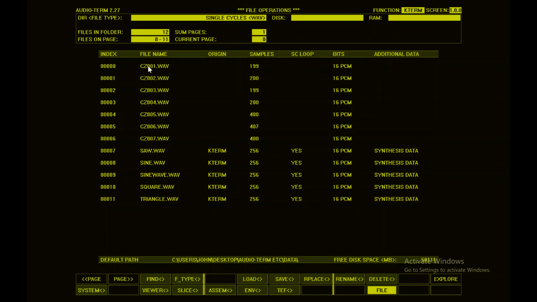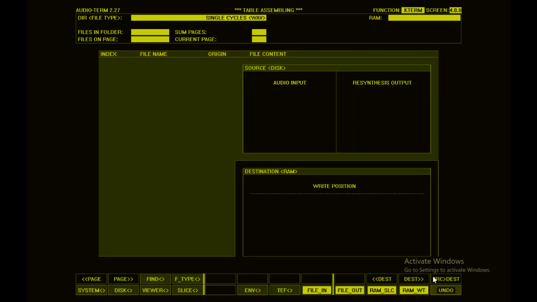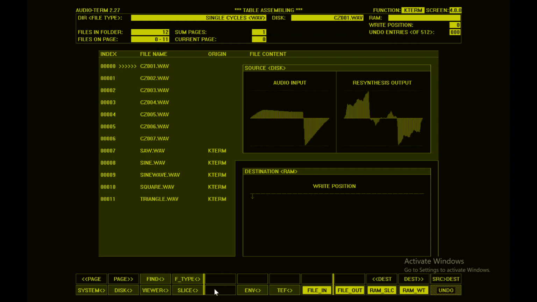We want to bring a raw wave into the system. This is a single cycle. Since we're wavetable oriented, it's asking, do you want to fill the entire table or insert to a certain slot? Well, let's insert it. I didn't even press the button and it went to ASSEM. So I can insert it into a certain slot. We've already discussed this. Okay?